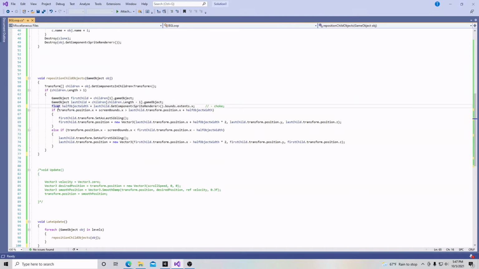And then we're going to create a float called halfObjectWidth. That's because when we're talking about the transform of an object, the transform is in the middle of the object, and we want the bounds of the object. We want to be able to define it as the distance from the center to the edge. So I'm interested in the bounds of the object .extents. And if you Google it, extents is really just getting half the distance from the center to the edge of an object in the x direction.